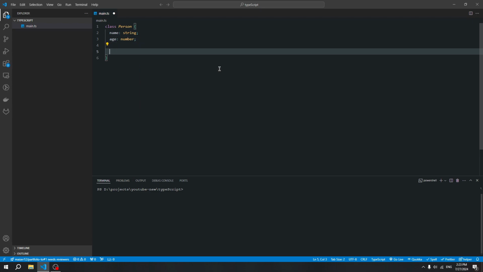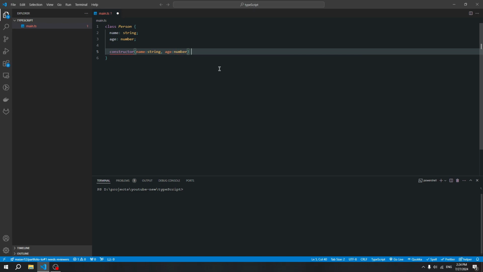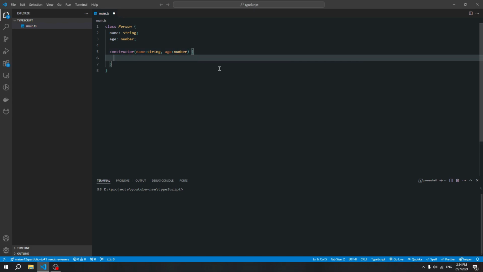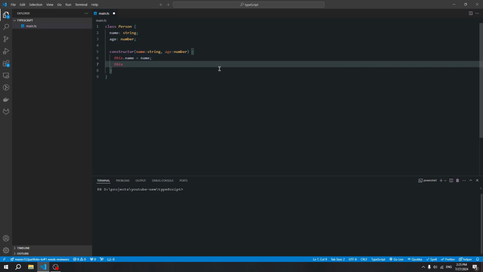And next step, we need to create a constructor. Create our constructor and it will take two arguments, name and age. We can again add typing for our arguments, and inside this constructor let's assign our name to this.name and age to this.age, using this and name for our name and do the same for our age.